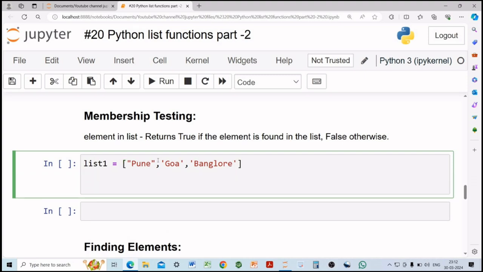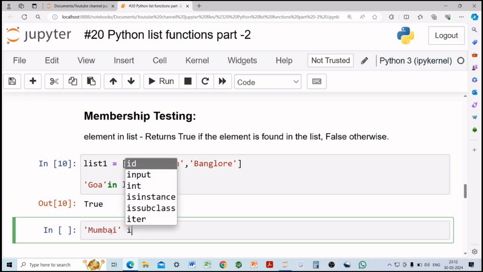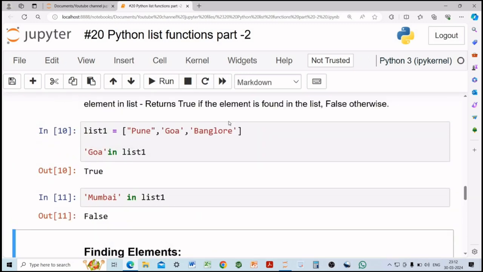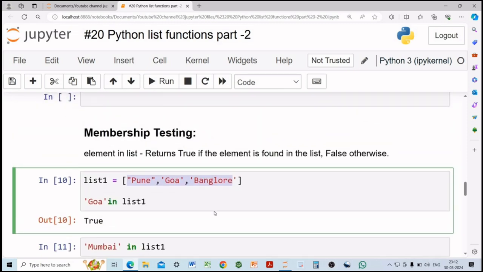I want to check whether my list has the element Goa. So I'll pass Goa, the in keyword, and the list name, which is list1. When we print it, we get true, because Goa is an element in list1. And suppose I'm passing Mumbai in list1, then I'll get false, because Mumbai is not a part of that list. So this is our membership testing.